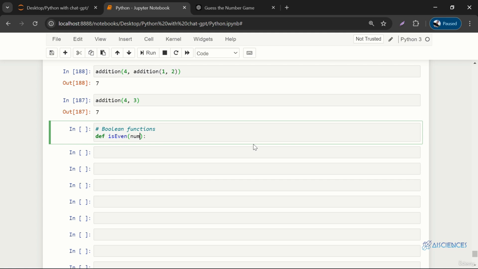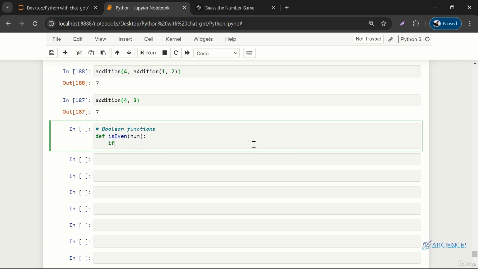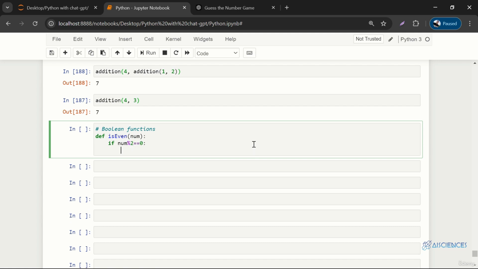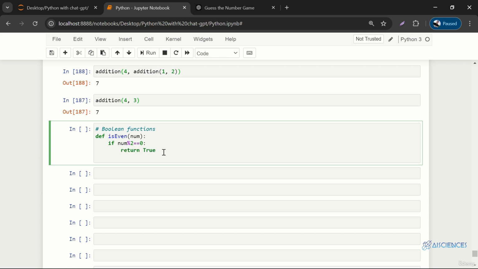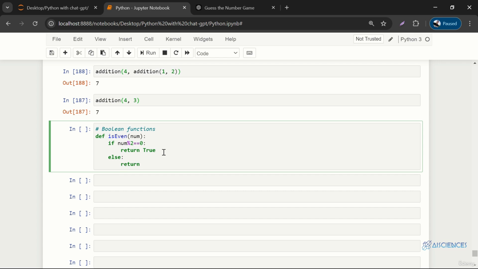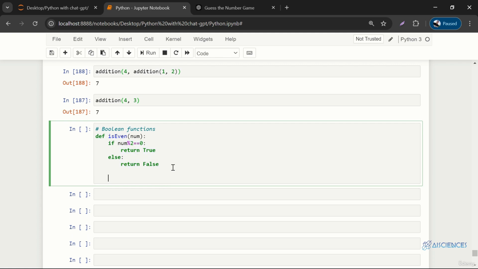So is_even will receive a number. We'll say if number modulus 2 is equal to 0, then it is even, so the answer is true. I should not just say true, I should return true. Otherwise, I should return false. So if the number's modulus with 2 is 0, which means it is even, it is true. Otherwise, it is false.